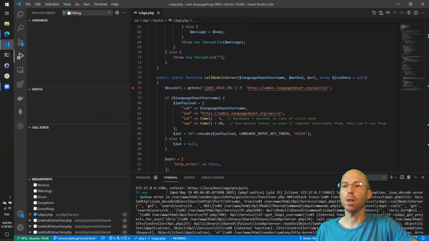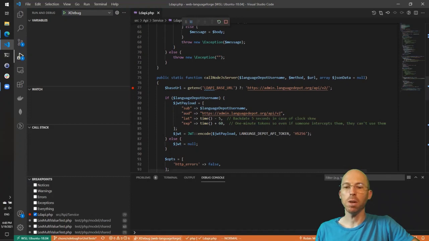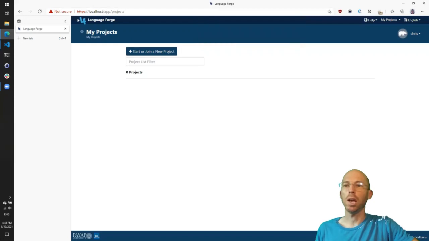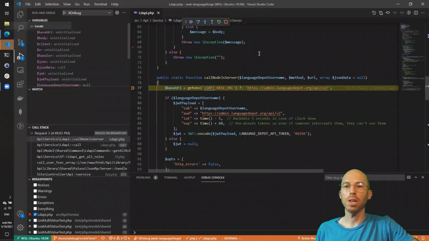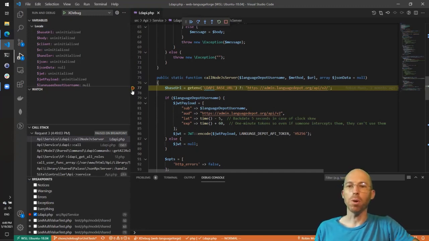So I'll click over here and then I'll click the green play button to start XDebug, and you'll notice immediately that the status bar in VS Code turns orange. Now I'll flip over to here and reload the page and see what happens. Okay. Immediately I noticed that VS Code is flashing over here. So it has caught the execution of the application and it has stopped at this breakpoint under called Node.js server.